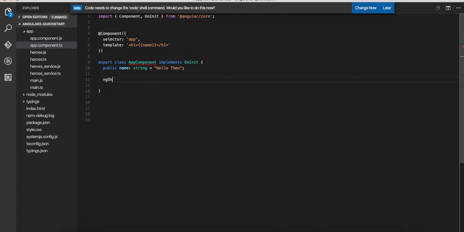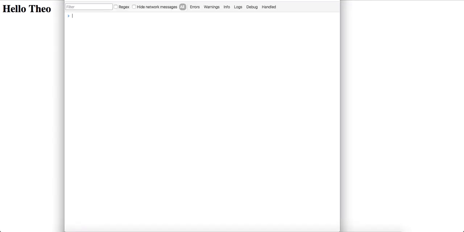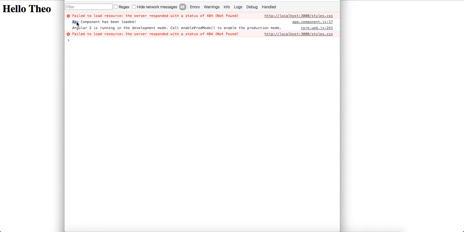So then we'll do ngOnInit, and this is a function itself, and all we're going to do is console.log: AppComponent has been loaded. And now if we go back and run our app in here, see we get it, and if we inspect in our console, we should see AppComponent has been loaded. It's just my styles not being loaded.